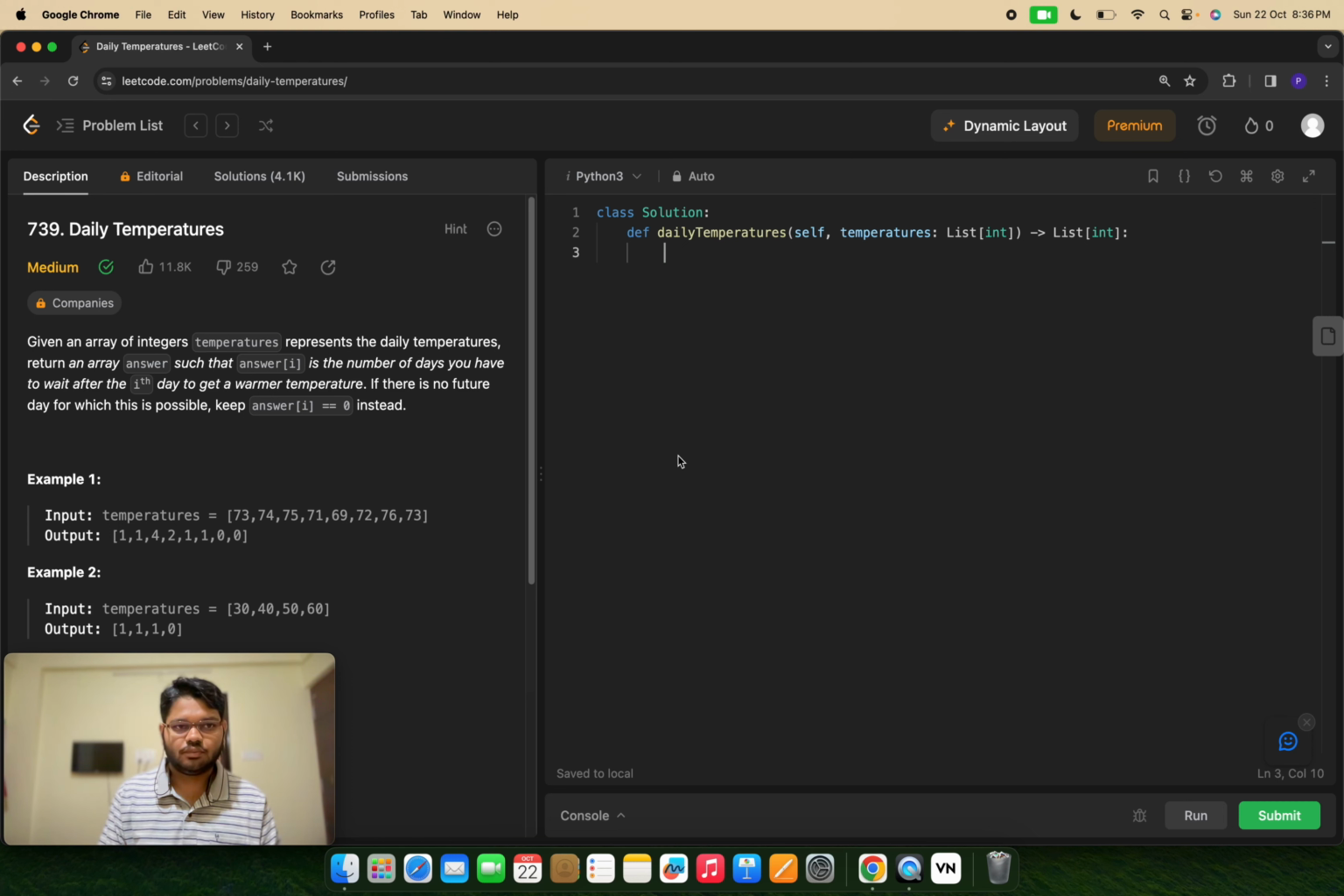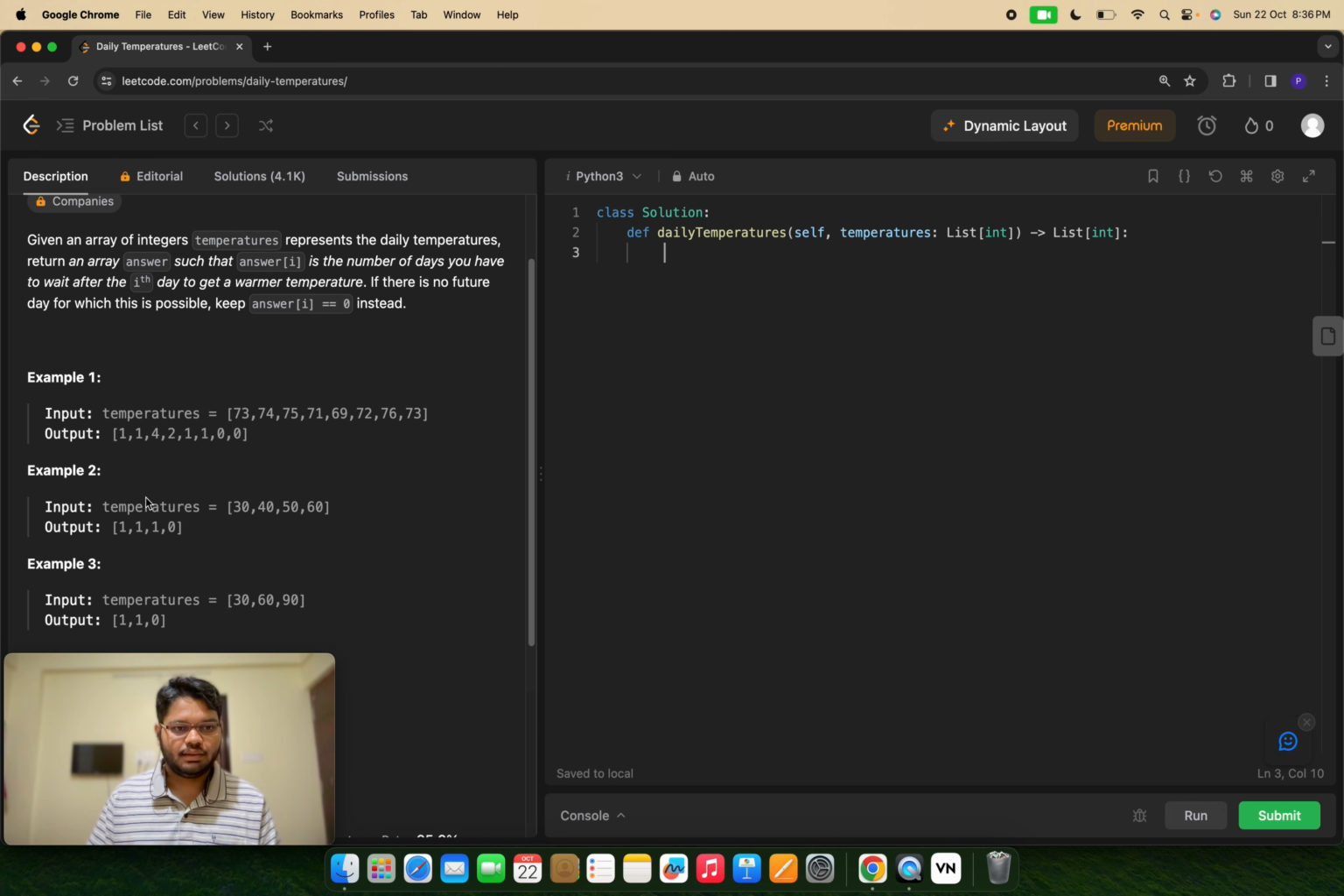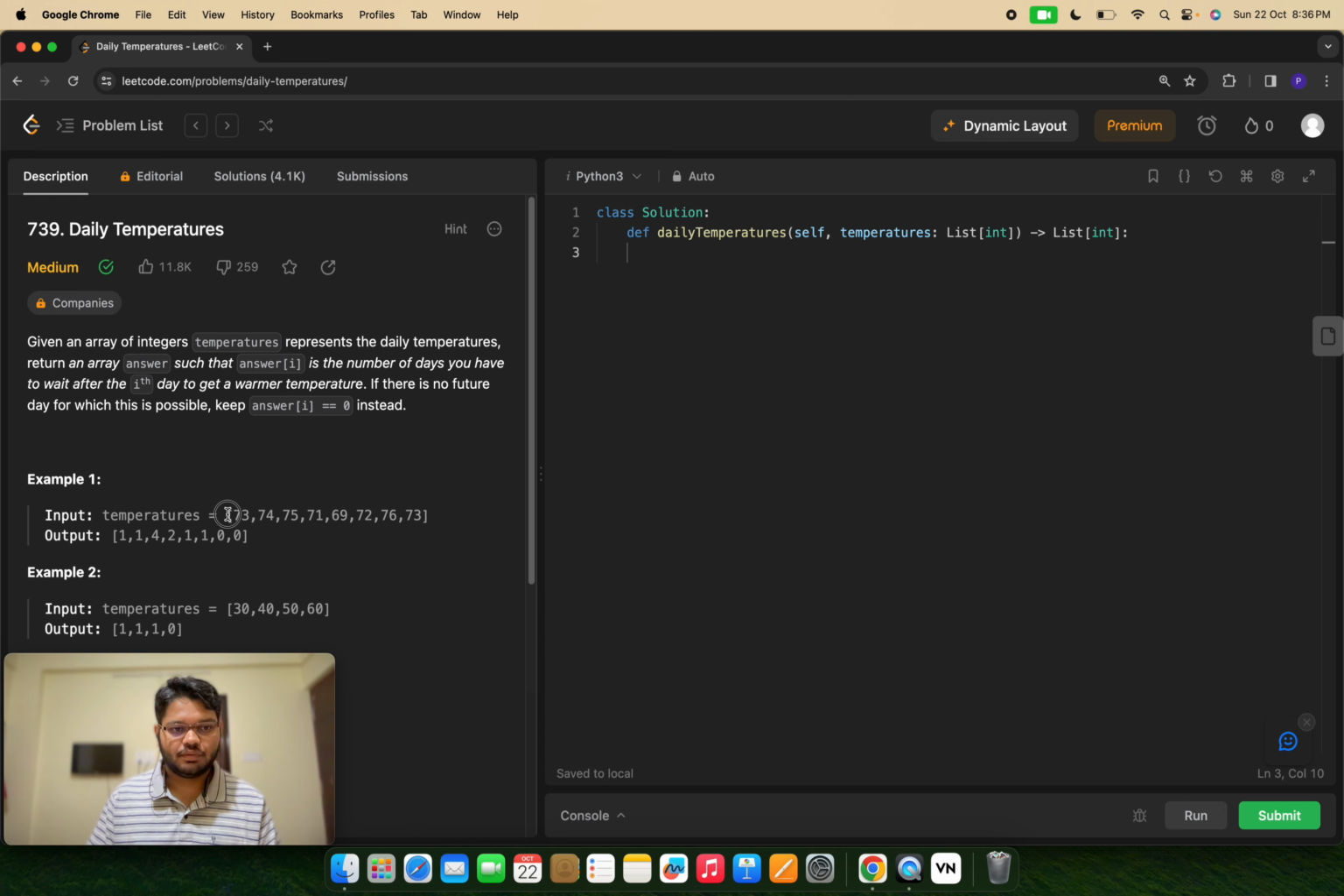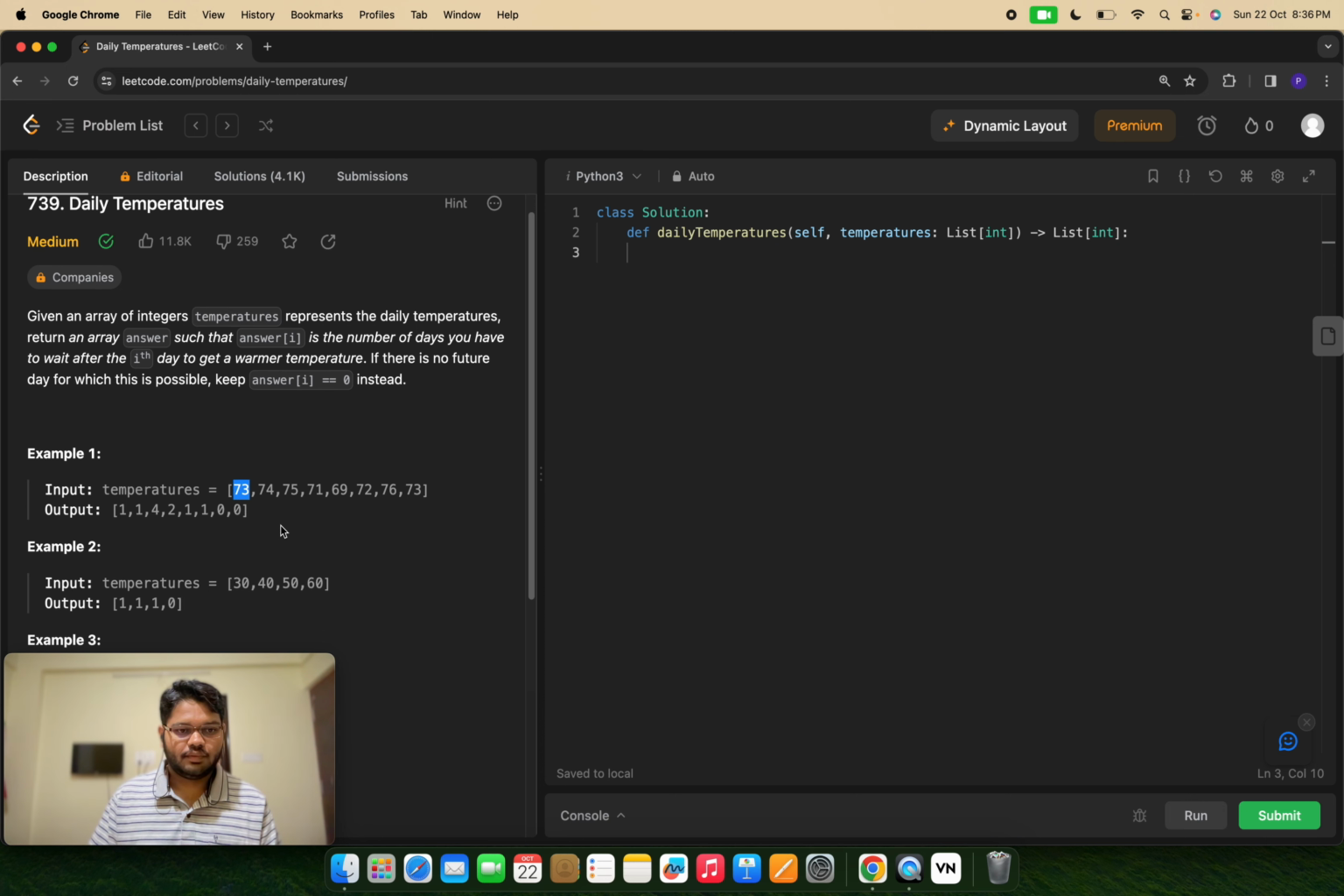Welcome to another video. In today's video, we are going to solve the daily temperatures problem from Leetcode. In this problem, they will give an array which represents the temperature on the ith day. i is the index of the particular element of the array, and we need to return an answer array of the same size, which represents how many days we have to wait for a warmer day.